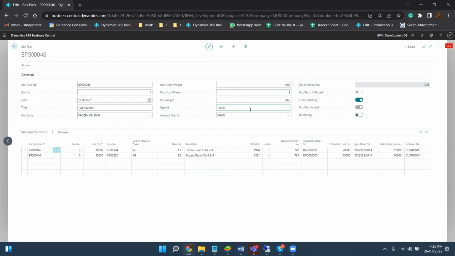So this 4.6 and 5 indicates a 0.4 difference, which is for the packing material. When we are doing the boxing, we also consume packing material, for example gel packs and ice cubes to keep the fish fresh. We add the packing weight in the gross weight as well. Once it is done, you can see the user IDs here to keep the tracking, and then we have the box QR set ID. So we have a separate QR set ID for backtracking for the box as well.